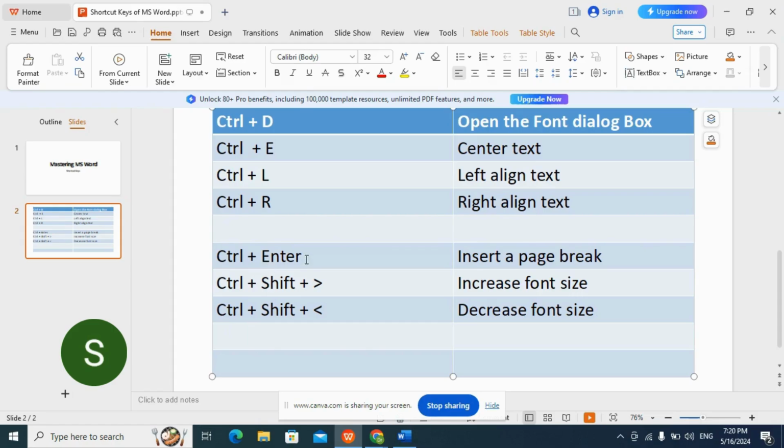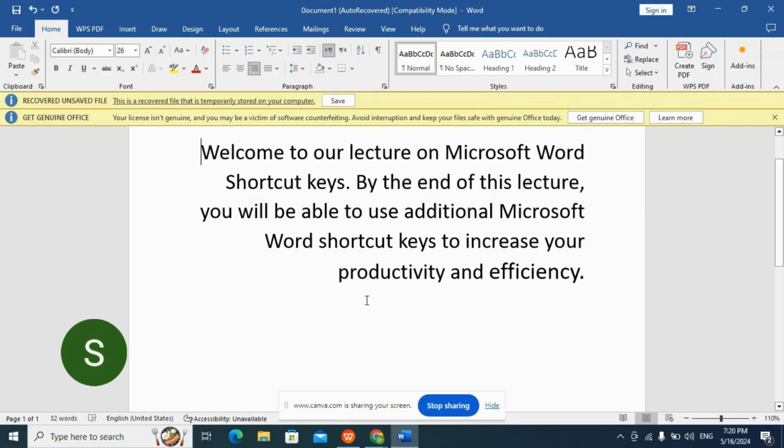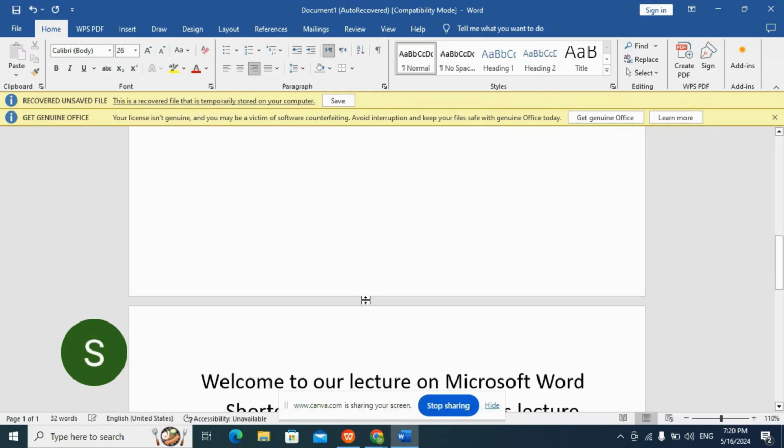Control plus Enter, insert a page break.